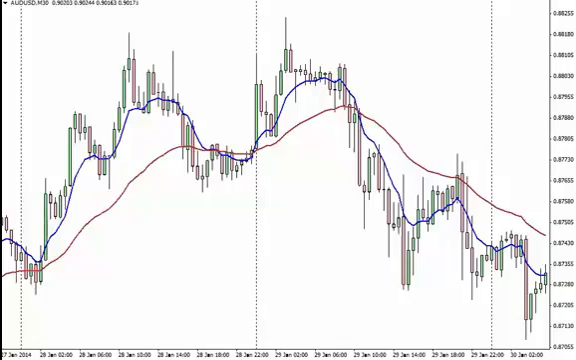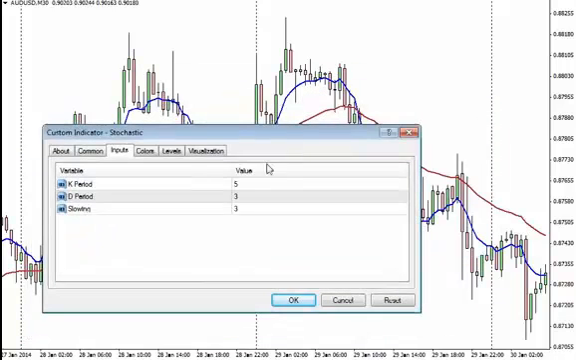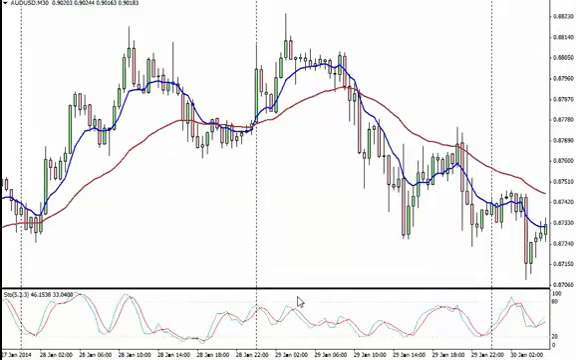All right, so what we're going to do, I am going to install, let's use a basic stochastic. All right, here we go. And this is a basic stochastic, 5, 3, 3. We click OK. And here's a stochastic.